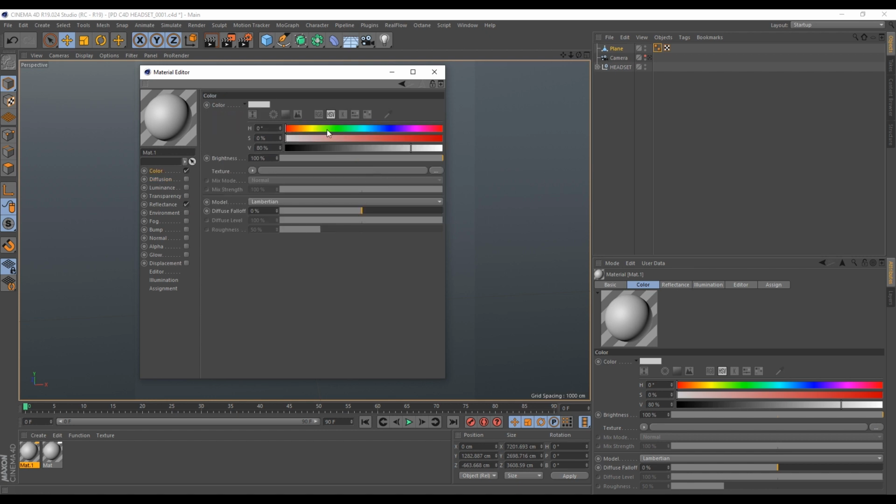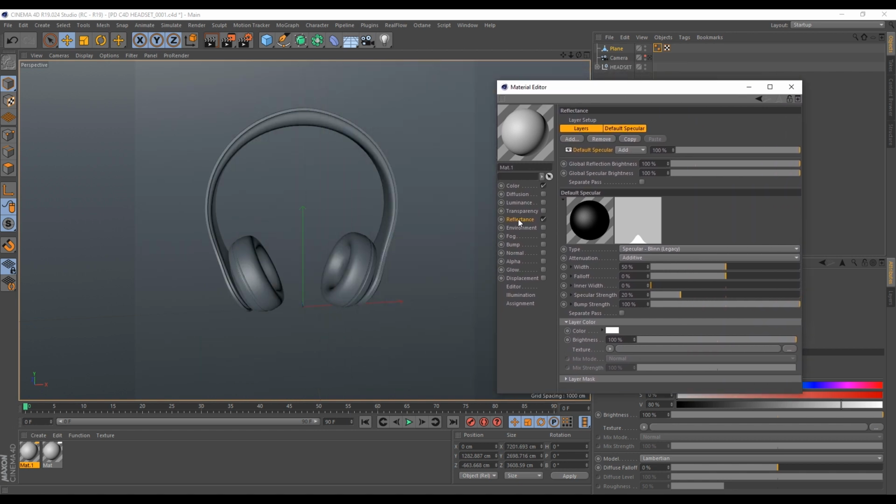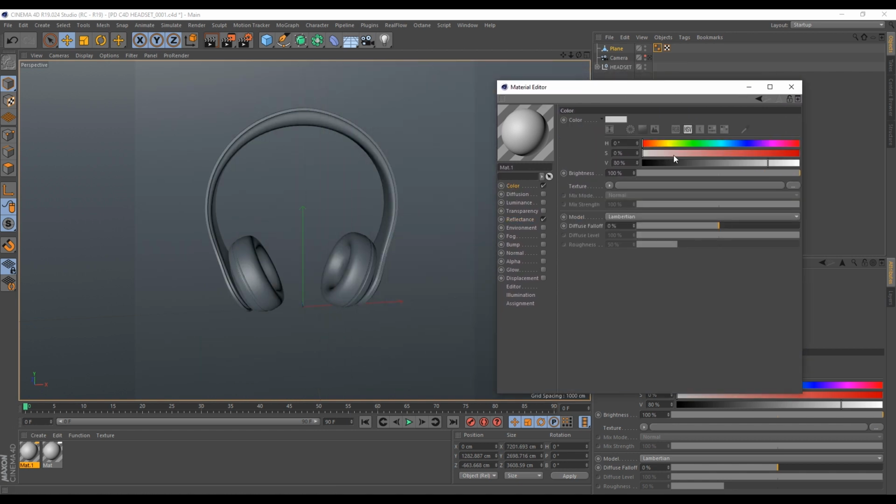Now color controls our color, as the name implies, and here we can also add an image to derive our texture, but we're not working with textures for this tutorial. Now our reflectance controls our specular and reflection. In other software and render engines, these two channels are merged into your specular. So if you check your reflectance, you see that you have your default specular, and under add here you can add some presets. So to create a material for the body here, let's set the color to red.